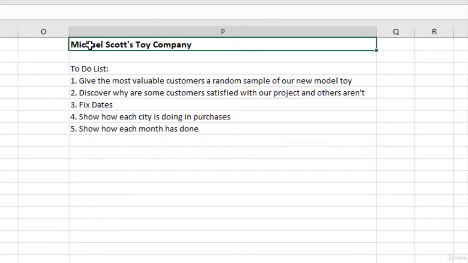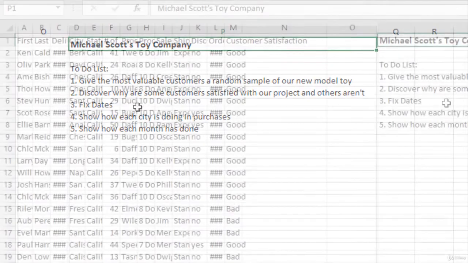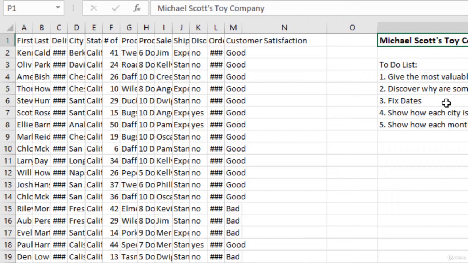So let's look at the data set itself. We have Michael Scott's toy company. That's right, he's left the paper business, now he's in the toy business. And recently he's been selling Looney Tunes action figures. So let's take a look at our data set, which looks pretty bad.